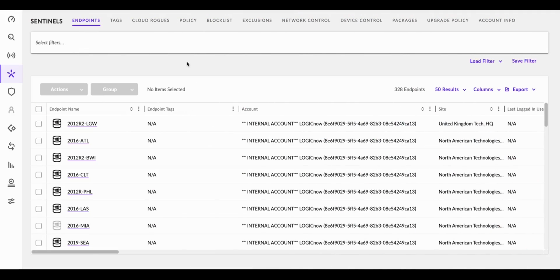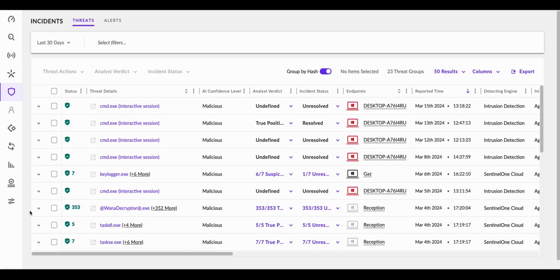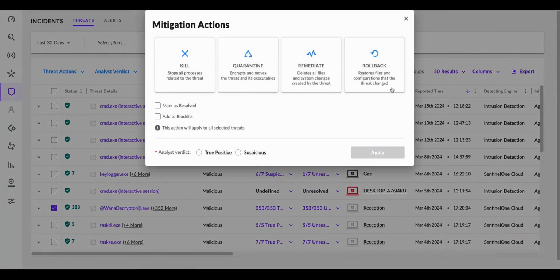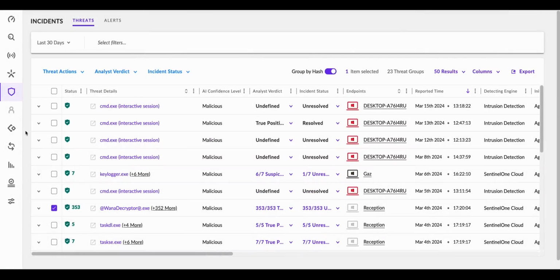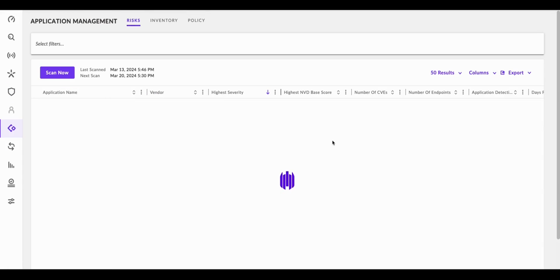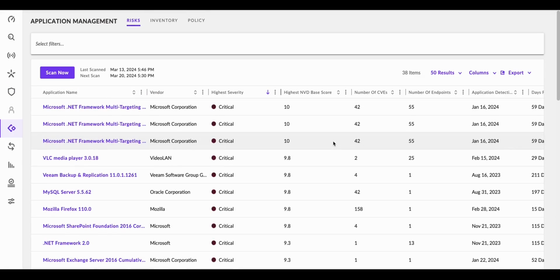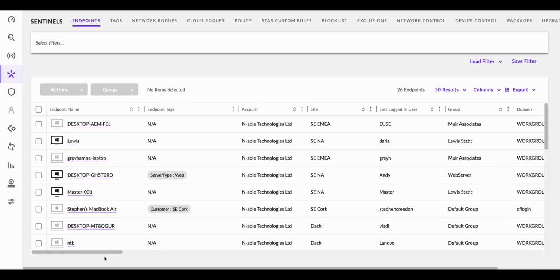The Control license offers the ability to configure policies, your block list, your exclusions, your network control, and your device control. Your Control license also gives you the ability to remediate and roll back endpoints within your incidents page, and also allows you to manage your applications to view any vulnerabilities within these. And lastly, your Control license also allows you to monitor the network for unprotected endpoints.